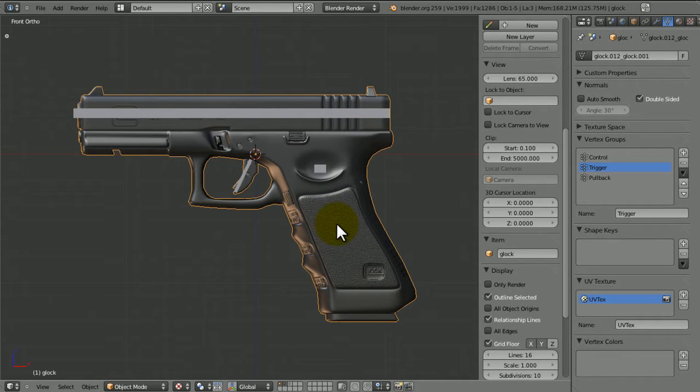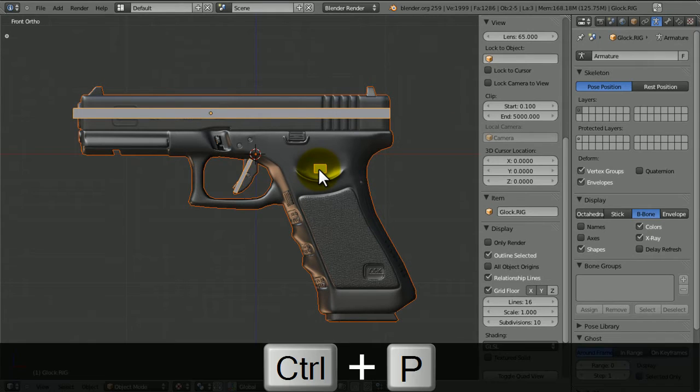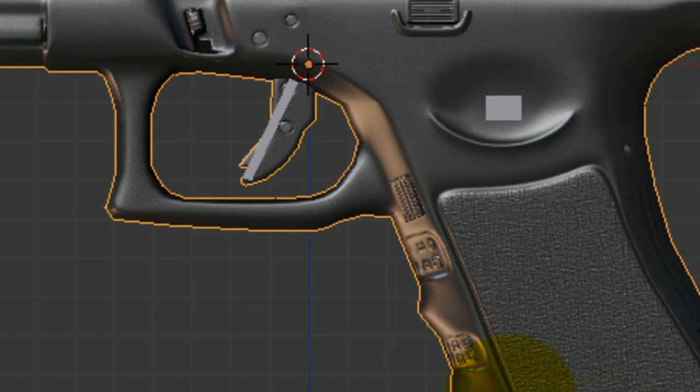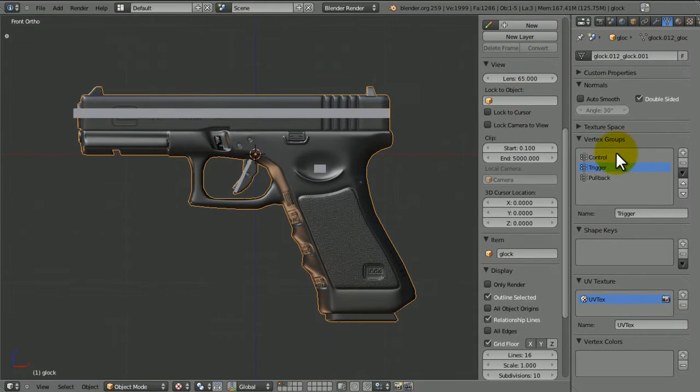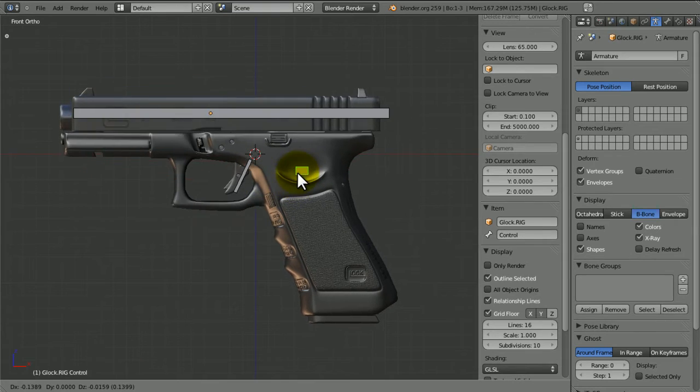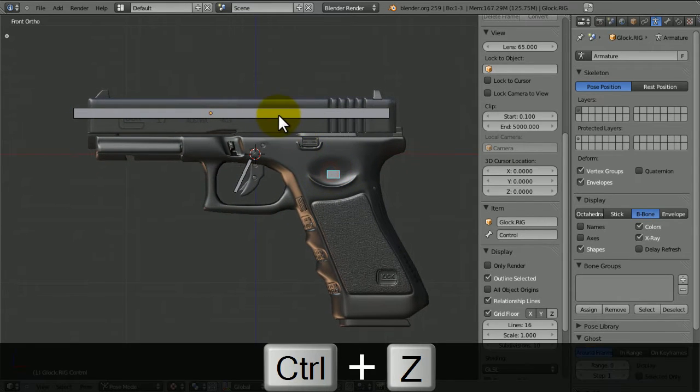Okay, so now we're going to do that again. Select the gun with left click, and press shift and left click on the rig. Press Control P with empty groups. And now, if we go into the gun, you should see all our groups are still here. And now if we go into pose mode with the rig, control should be moving everything. Things are looking a bit strange still.